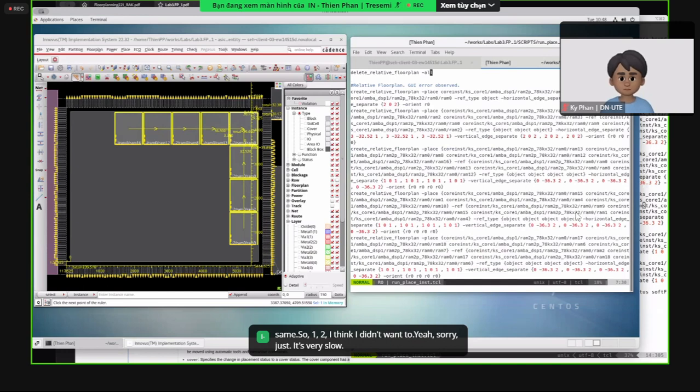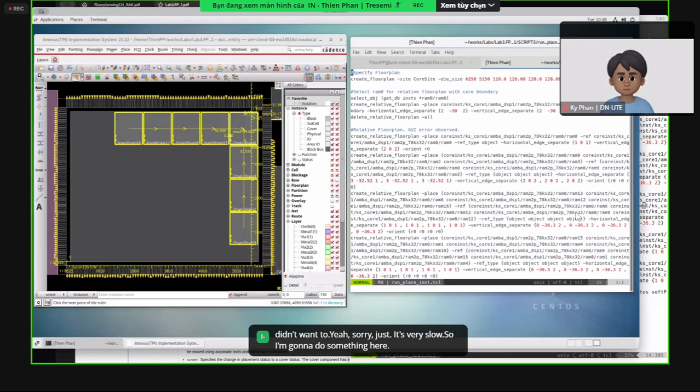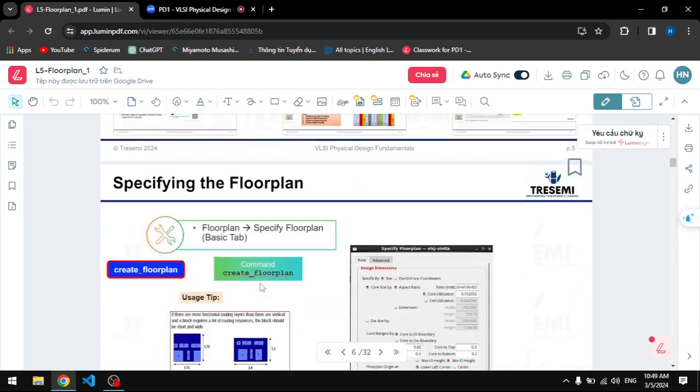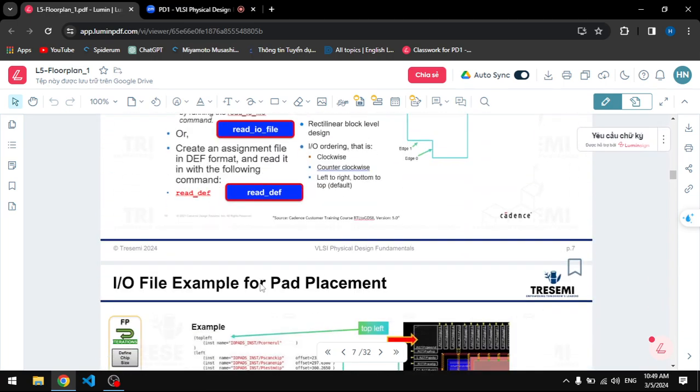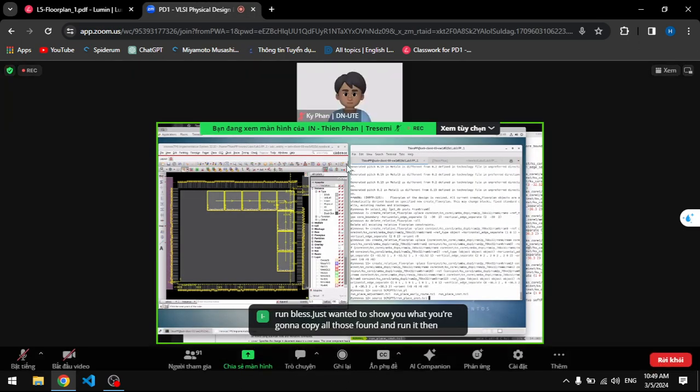So I'm gonna do something here. I'm not gonna copy. I'm gonna source the whole thing because I have to comment this out because I don't want to do it again. So I'm gonna run place. I just want to show you what it's gonna look like if you copy all those files and then run it.